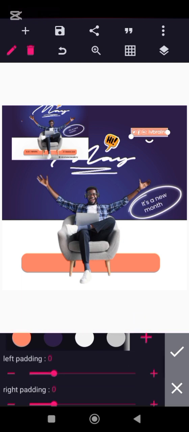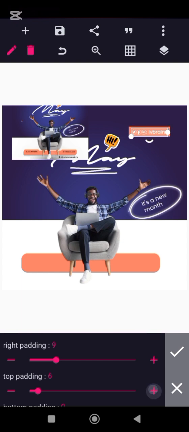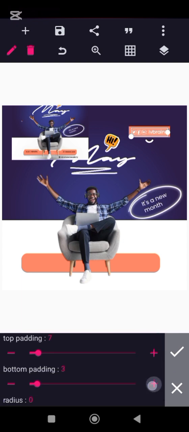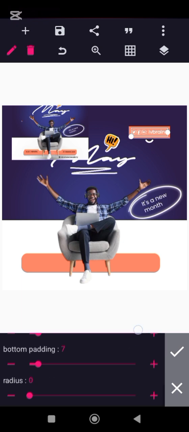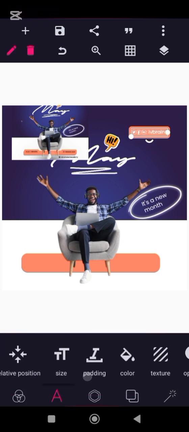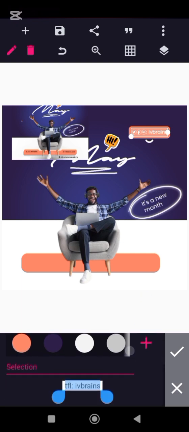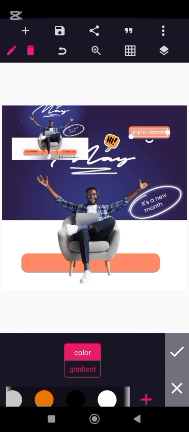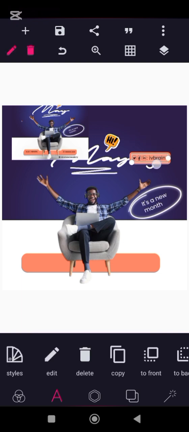The next thing I will do is increase the left padding, and increase the right padding, so there will be breathing space between the text and the background. The top padding, I also increased it. I also increased the bottom padding. Then the corner radius, so it will be a bit curved. I gave it a bit of curve. Then I'm satisfied with this. Then I have to change the text color to black, so I just click on color and change it to black. So this being achieved, I just placed it here.